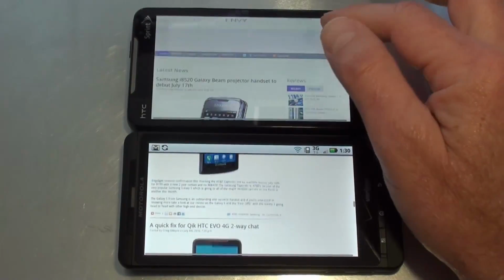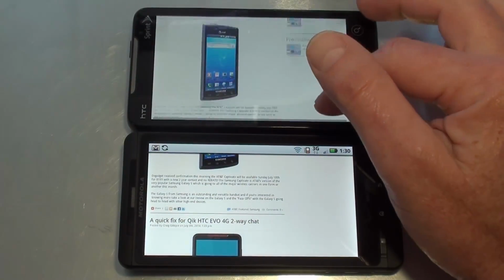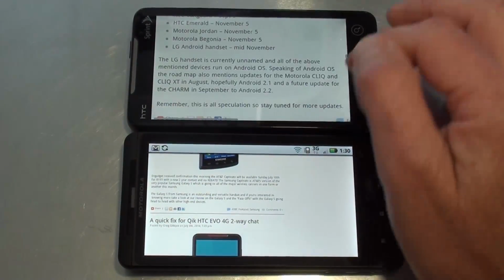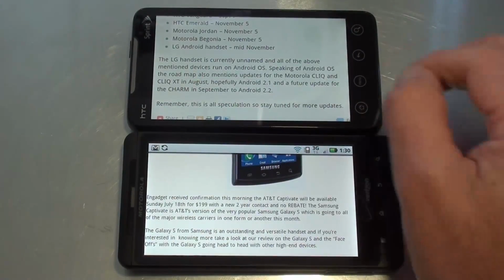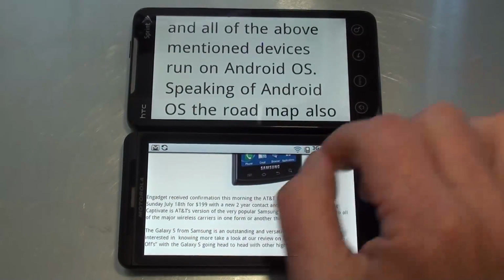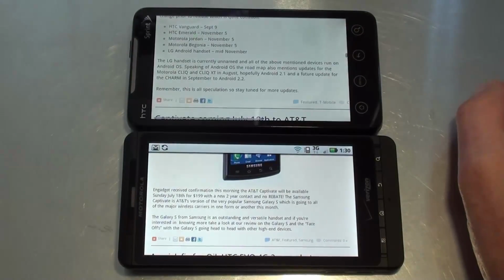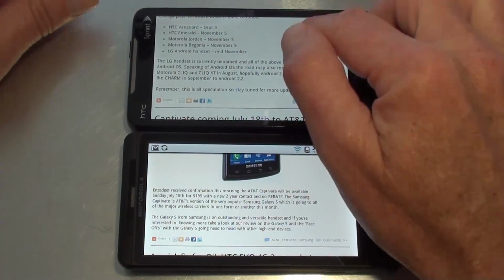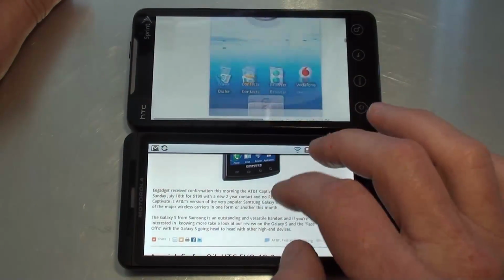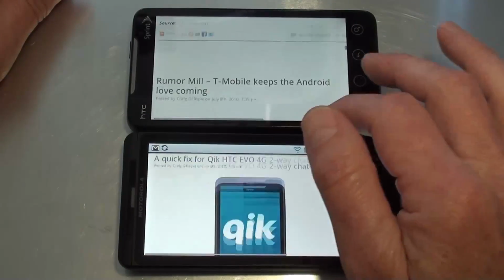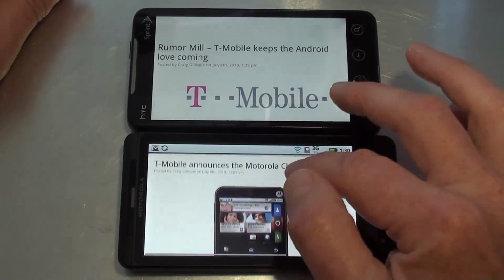Both of them scroll very smoothly. You can use double tap to zoom in on both. Multi-touch. I did notice, however, the EVO 4G reformats the text to fit the screen when you multi-touch to zoom in closer. But they're both very smooth, both operate the WebKit web browser.